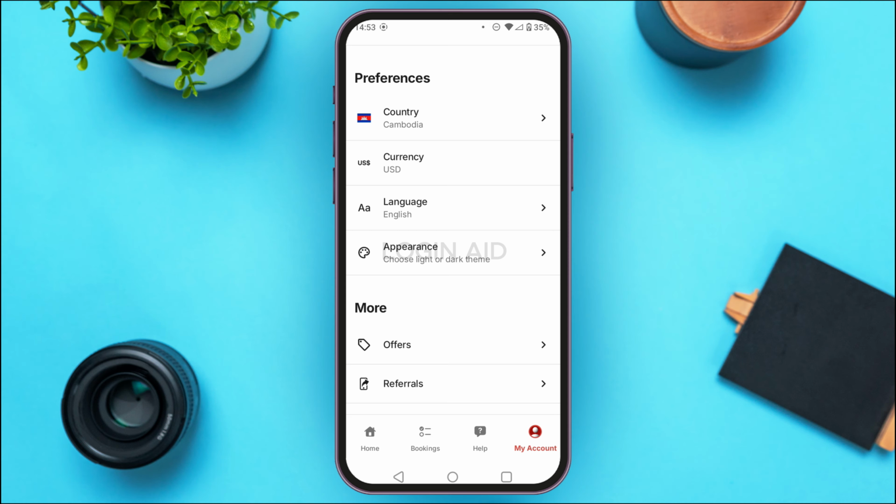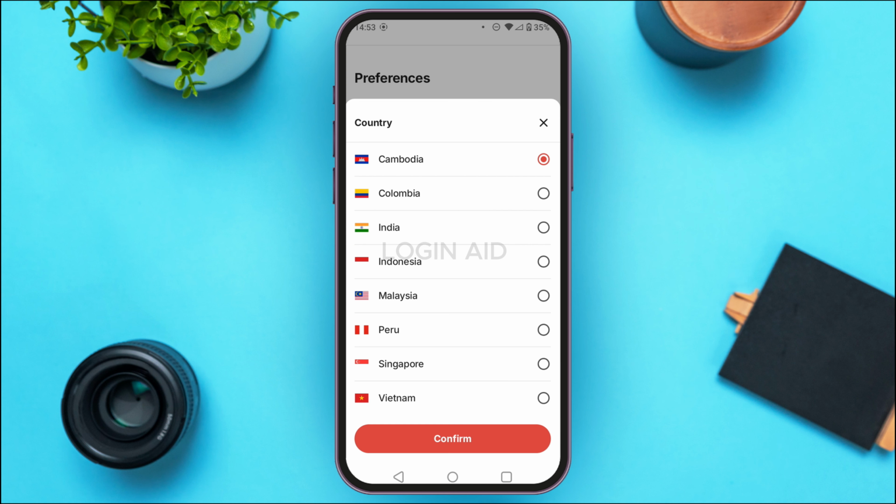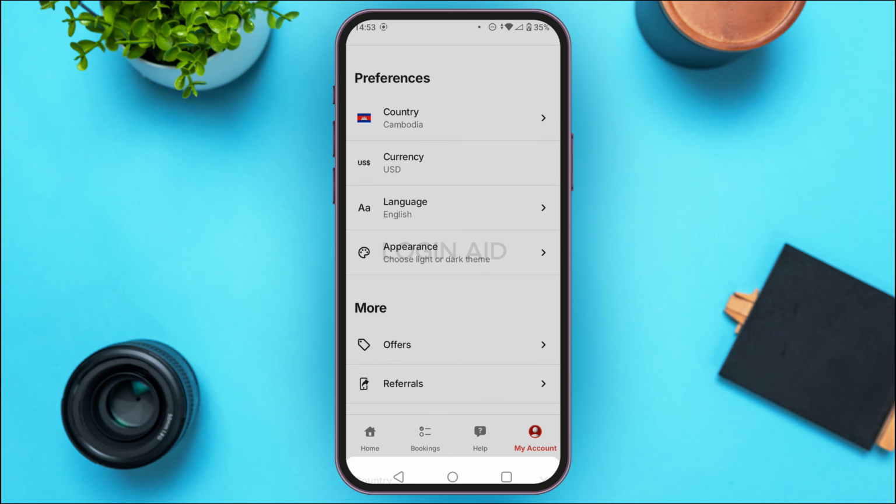Over here, you'll be able to see the currency that is selected right now. The currency will change according to the country that you select. So in order to change the currency, you'll have to change the country. Tap on the field of country. Right now, Cambodia is selected for me. So what you have to do is simply tap on the country of whose currency that you would like to select. Now tap on this option, confirm, that you can see on the screen.